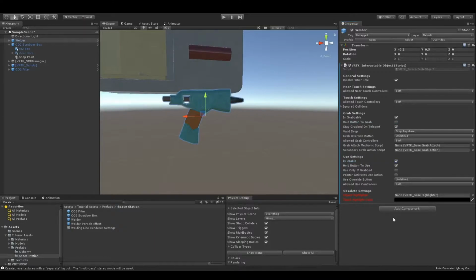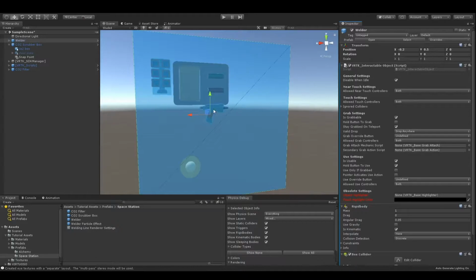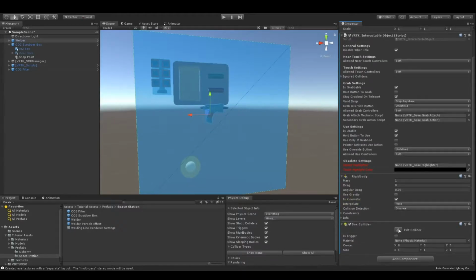Next, let's add a rigid body. And we're going to want to set that to is kinematic so it doesn't float away on its own. And then let's add some box colliders. I'm going to set up one box collider to encompass the barrel of the welder and another box collider to cover the handle.